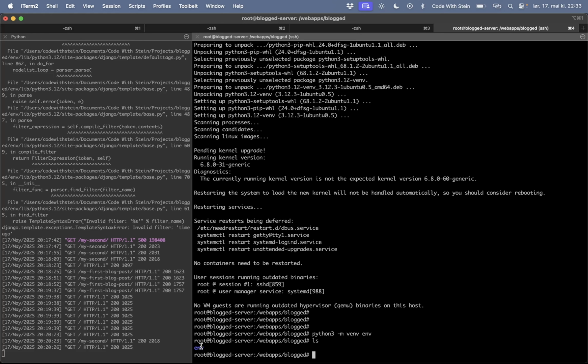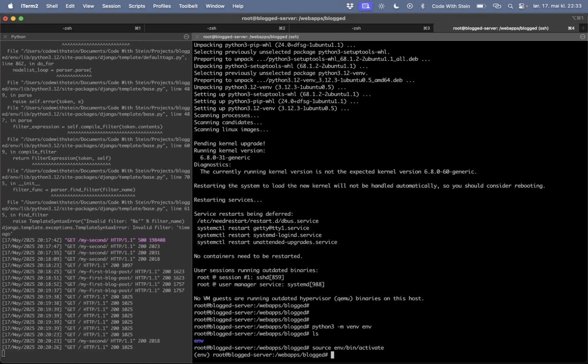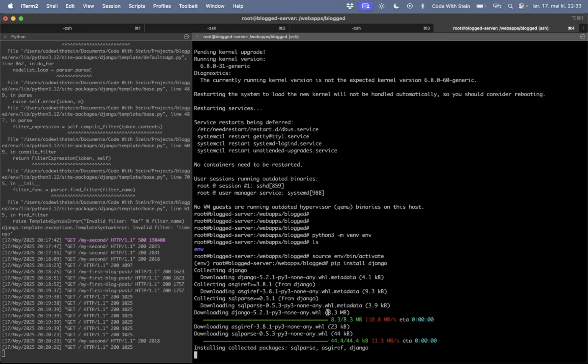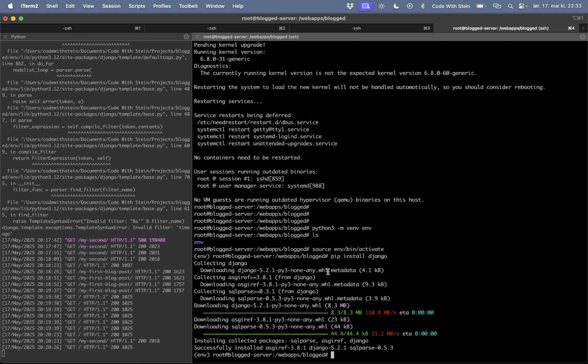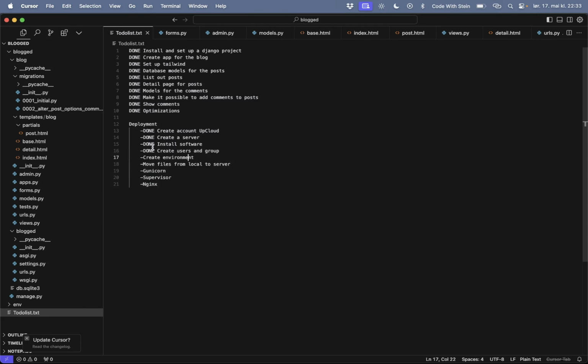And now I have this there. Perfect. So let's activate this by saying source env/bin/activate. Then we can install Django here as well. So pip install Django. And then I will get the same version as I have locally. Perfect, because I use the same version of Python and everything should be up to date right now. So now we have the environment like that.